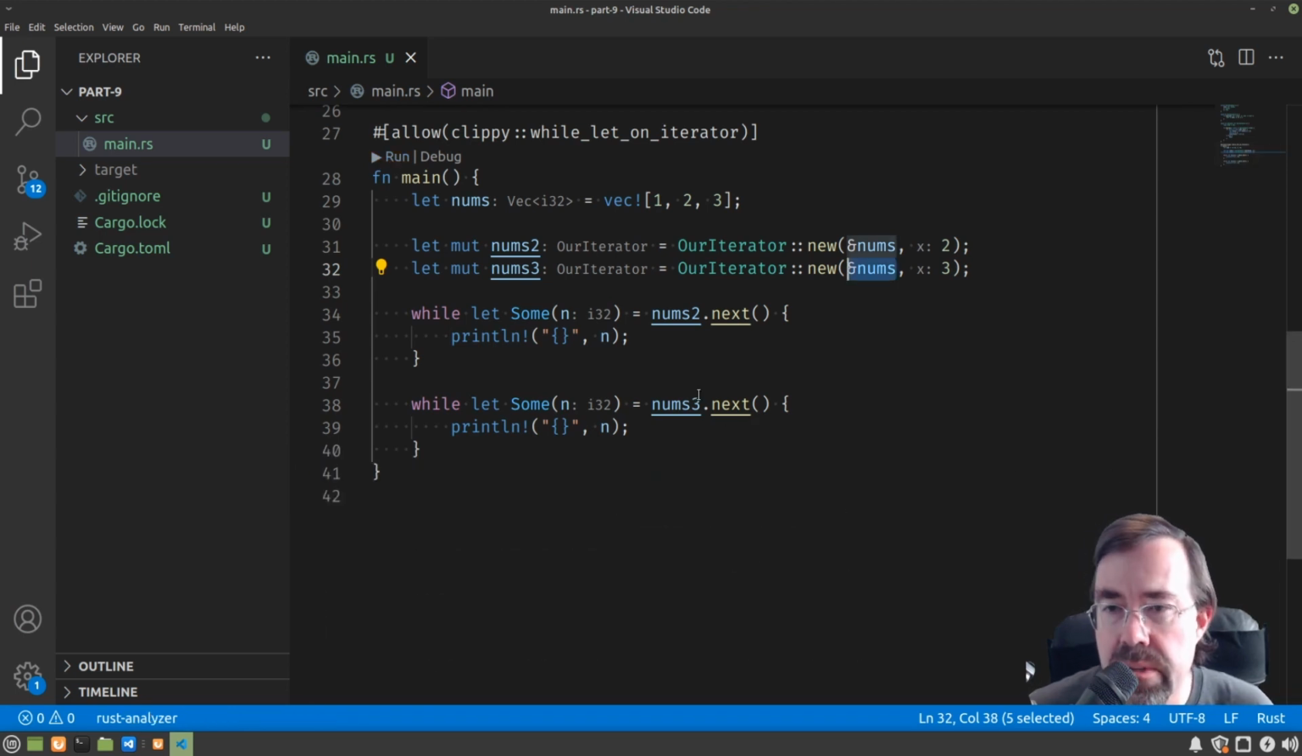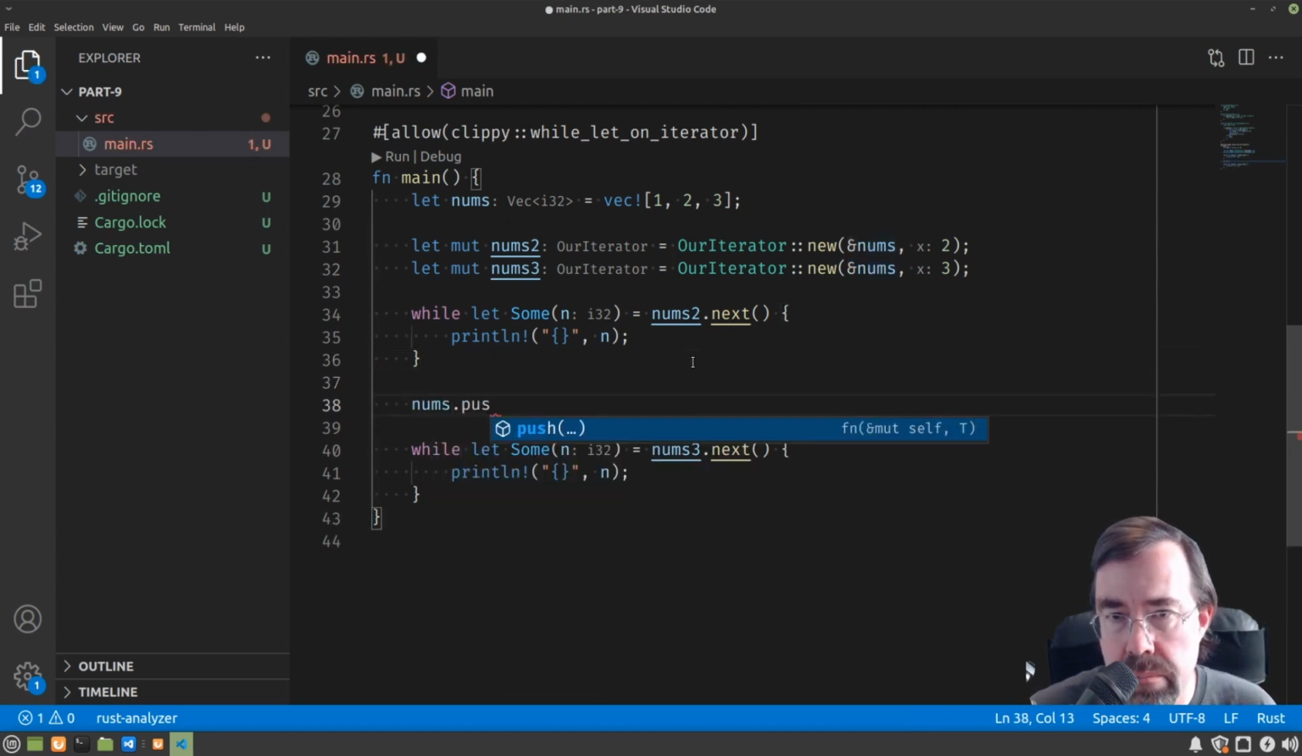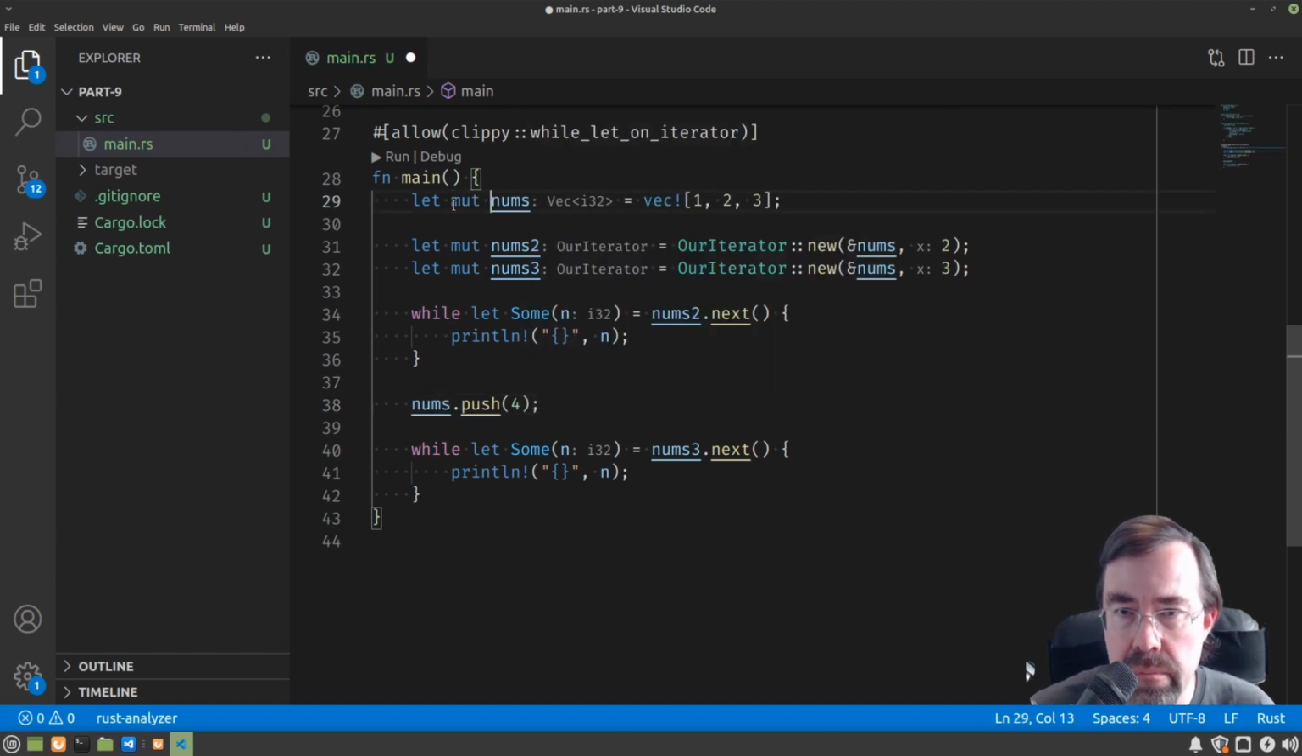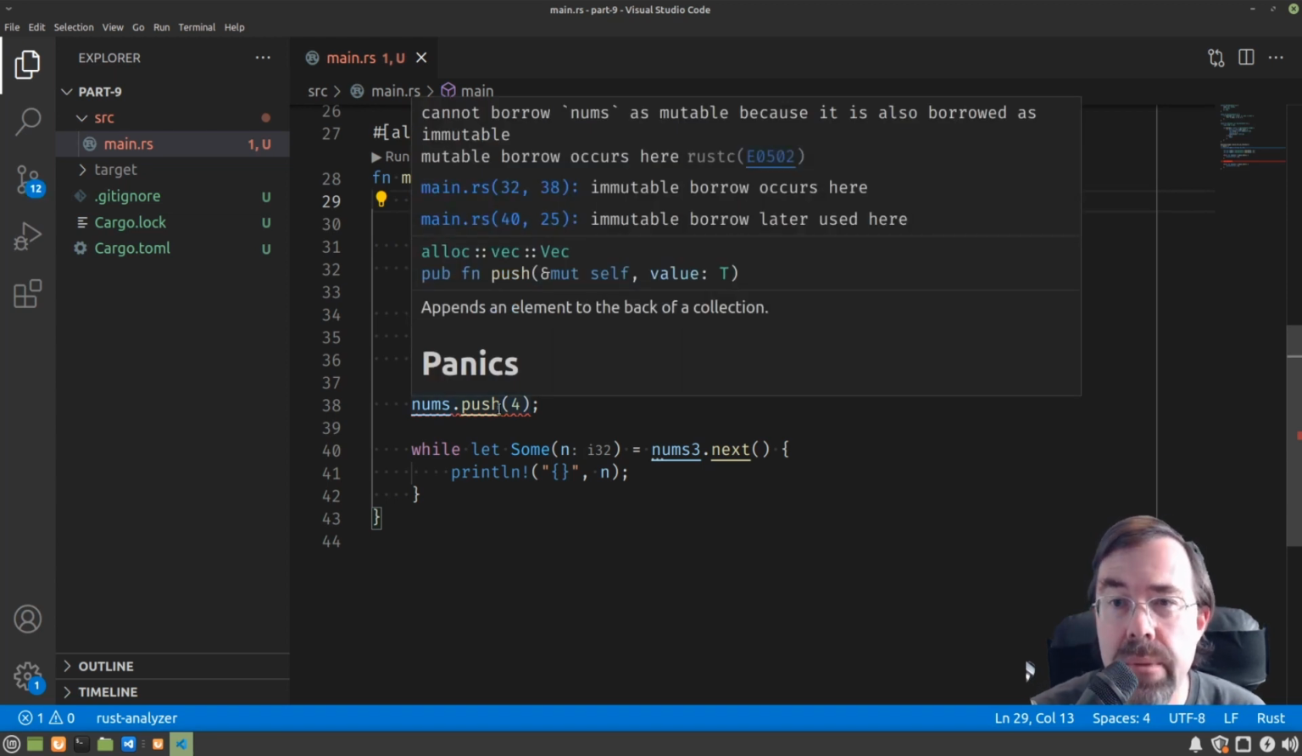But what happens if we try to change the numbers before we use the iterator? So let's maybe in here we'll say nums.push(4). And to do this, we'll need to mark our numbers as mutable. And the moment we try to do that, it says we can't borrow nums as mutable because it's also borrowed as immutable. This is the classic borrow checker error.